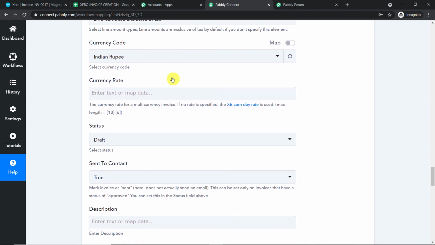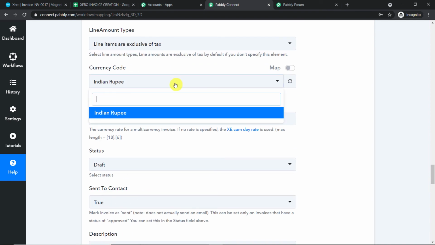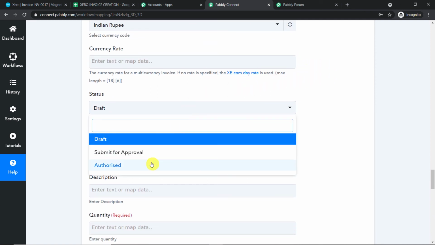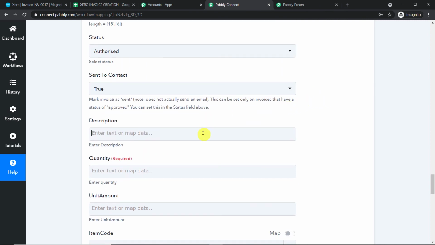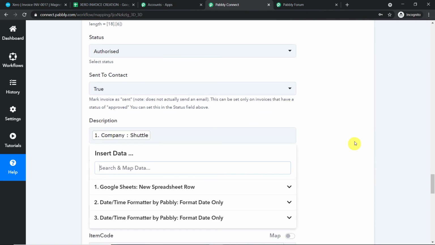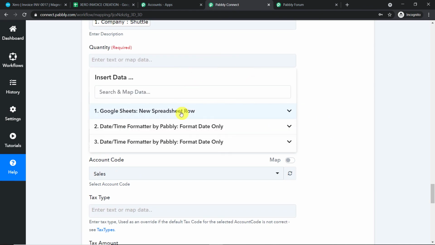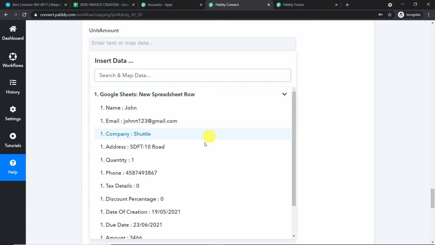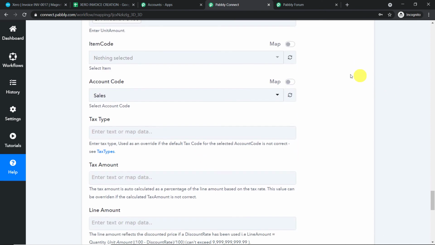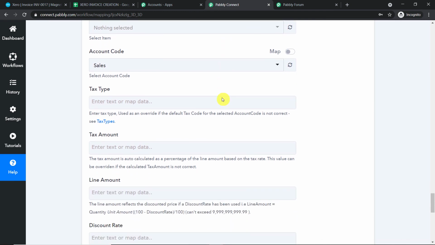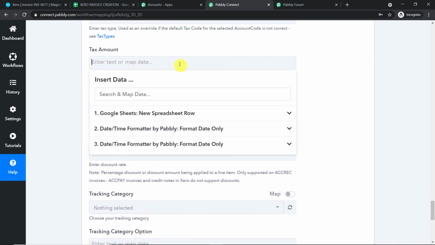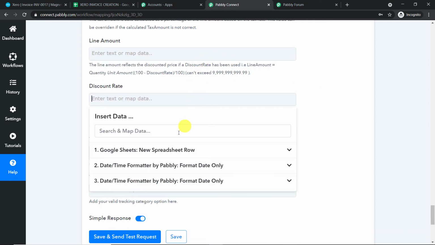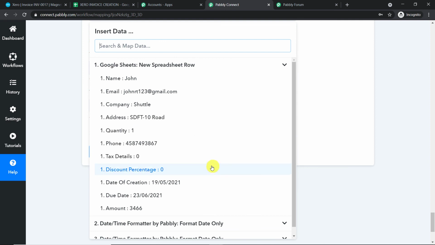Now code currency, Indian rupee, currency standard. If you are from a different currency, you can just keep on mapping it. Now the status, I'm just going to create as authorized. And in the description, we are just going to put in the company name. The company name is Shuttle. The quantity was 1. We have mapped it. It's so easy, right? You just map all the details one by one. We have mapped the unit amount. With regards to the tax amount, I think it was 0. And then we have the discount as again 0.